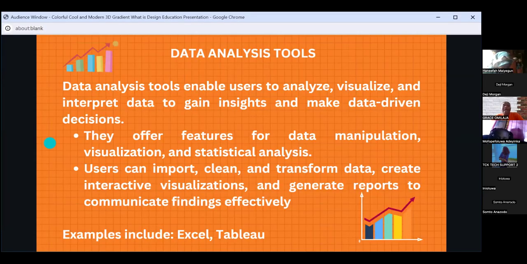Data analysis tools. Data analysis tools help users to analyze, visualize, and interpret data to gain insight and make data-driven decisions. It enables users to analyze, visualize, and interpret data.